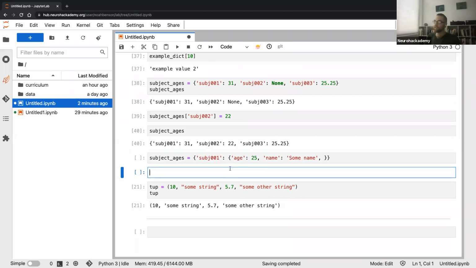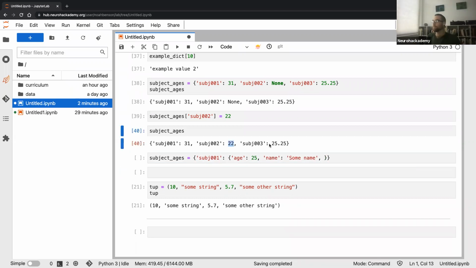That said, there's nothing stopping values from being repeated in a dictionary, but each key has to be unique. So if you have sub 001, it can only be mapped to one value. And if you try to overwrite it, it'll overwrite it. It won't insert it. Does that answer your question?